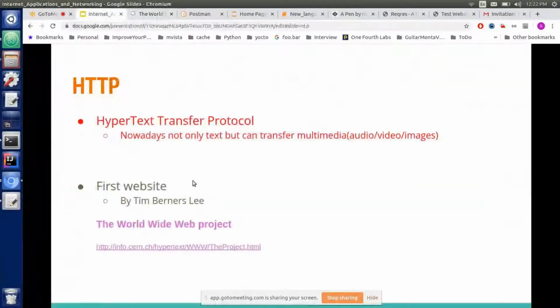Okay, so we will be going back to our slides. This was the first website that was developed by Tim Berners-Lee, and the attempt was to share documents. So that's how this hypertext came.